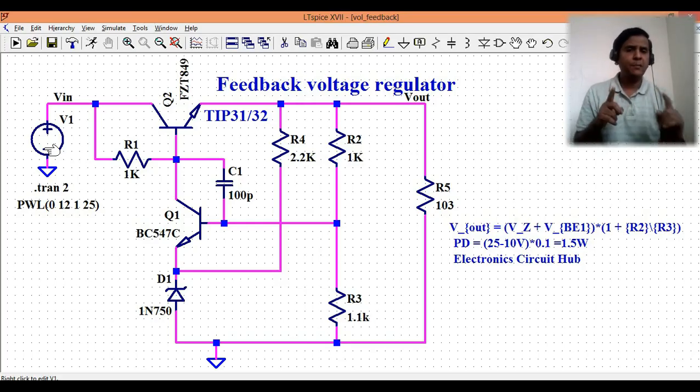Most important thing, guys: since you are designing the linear regulator, it is very important to understand the power dissipation of your pass transistor, of your Q2. It is a very important design aspect. The selection of Q2 is very important, and if you don't select the proper power dissipation for Q2, it is going to get damaged in production. It may not work, so be careful selecting Q2.